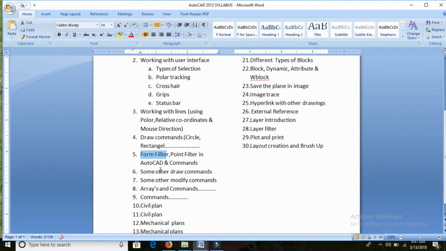So we have many draw commands, we'll discuss them also. And we have modify commands, which we are also going to discuss. And we have the array command. See, arrays play an important role in AutoCAD.